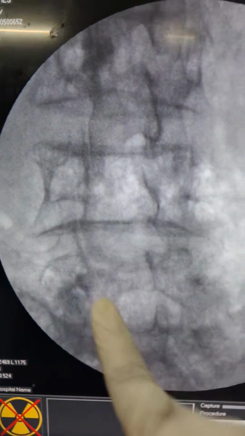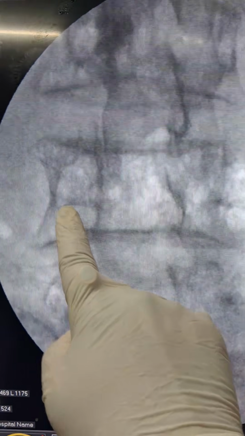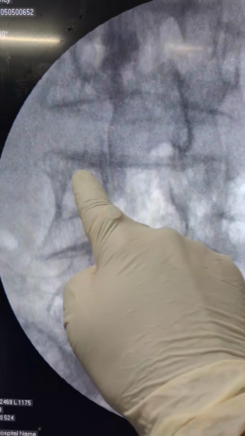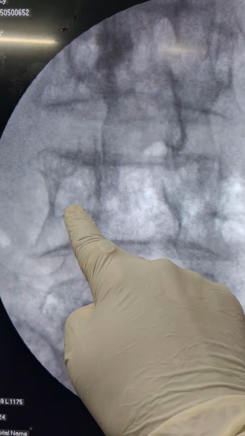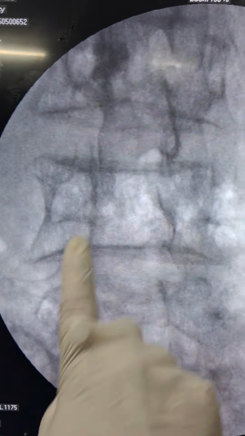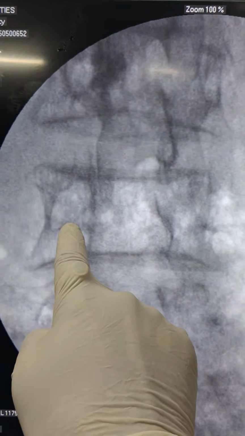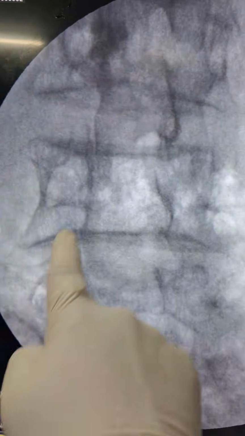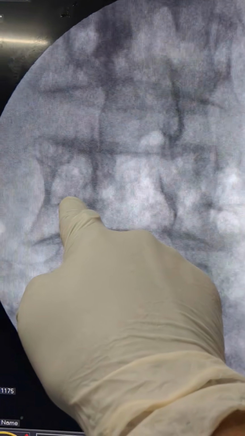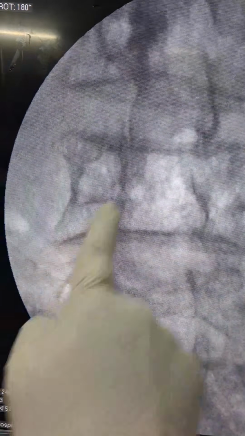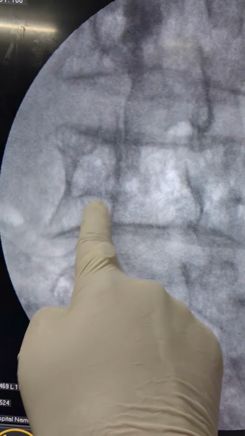So now my target is the lower border of the pedicle. Whether you say 5 o'clock, 6 o'clock, 7 o'clock, whatever you say, ultimately you have to target here, because as it is oblique, already you will come medially. Here the psoas will be here. So my needle should touch the lower part of the pedicle. I will not touch the nerve. If I come here, I will touch the nerve.